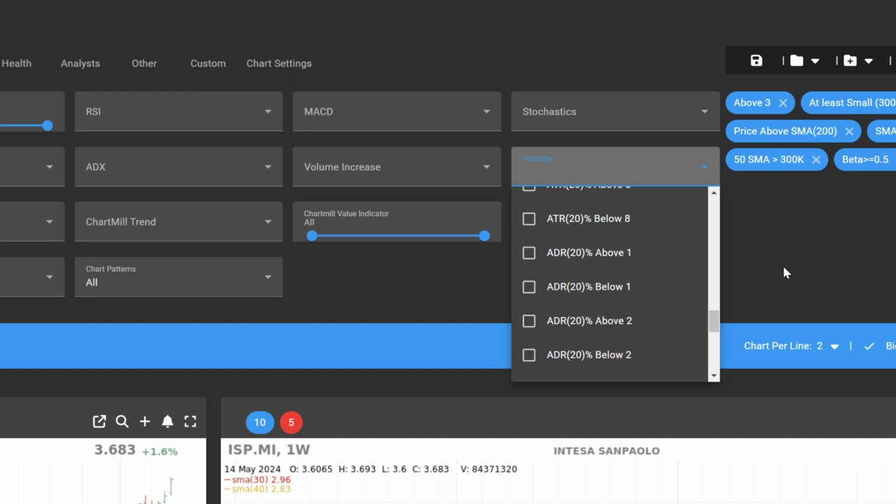The average daily range is based on the last 20 periods. For this screen, I demand that the ADR has to be higher than 1, meaning that the average daily movement of the last 20 trading days was more than 1%. So if you would select 2, that would mean that the current average daily movement is at least 2%. For this basic screen, let's start with the value 1%.